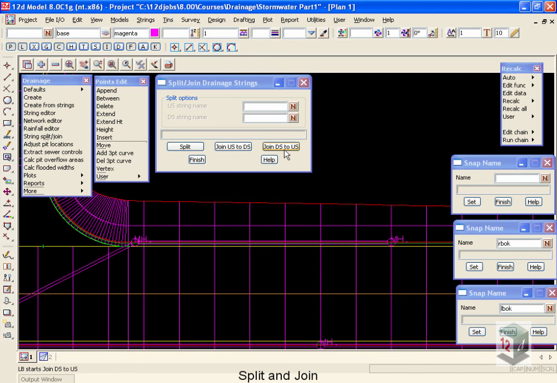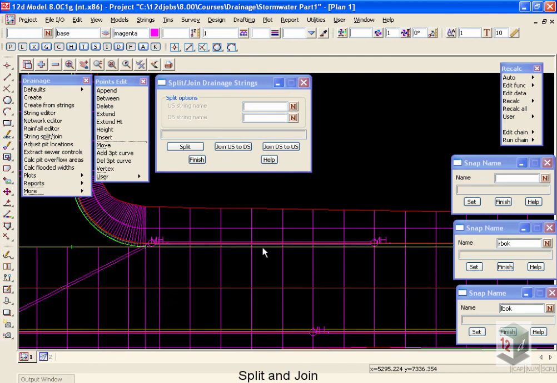Now the first issue is which string we're going to use to maintain the properties. For example, if this string here was yellow and this one down here is magenta, and I wanted the new string to be magenta, I would select join downstream to upstream. That way the downstream would maintain the properties.